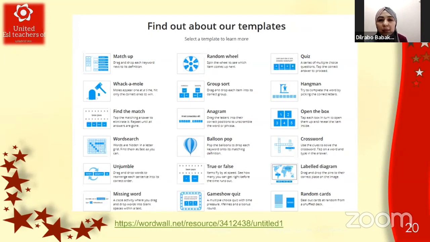And I really like the second one. This can be used with little kids as well. Whack-a-mole, which means if the students see the exact word that they need, they will just click on the mole and it will work. And this is a lot of fun for them. And one more thing which I really like here is the random wheel. You can use random wheel for not only checking the vocabulary, but also, for example, to choose the members of the groups, like as a speaker or for other purposes.